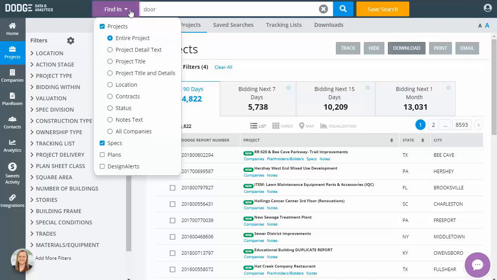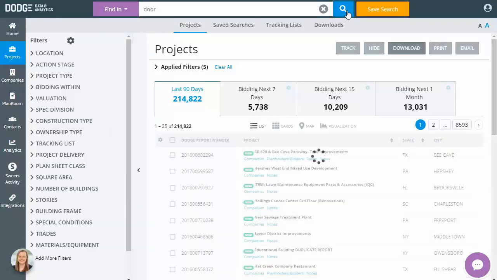We can say don't look for our keyword in the entire report, only look for our keyword in a certain section of it, like maybe in the title, the location, or in the status. Specs will include addenda. We can also tell the system to look in the plans for our keyword, or we can tell the system to look in design alerts for our keywords. Design alerts are when a digital model of a project has been built and certain products are tagged. Once we have checked what we need, we're going to click on the magnifying glass to the right of the keyword box. When we do, our results are going to change.